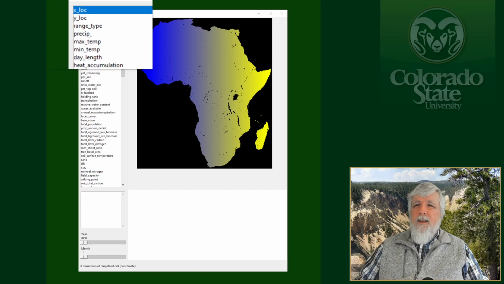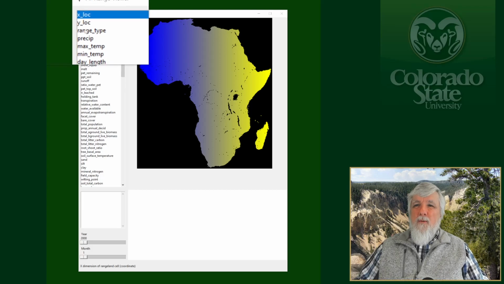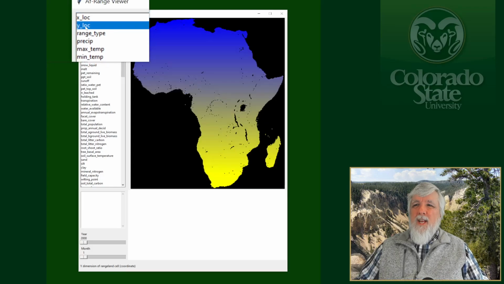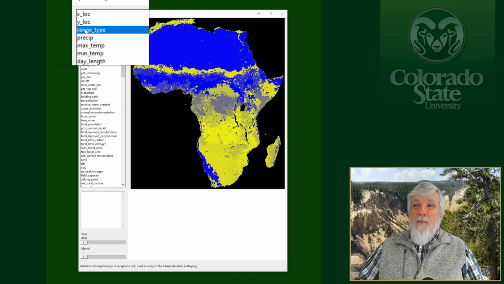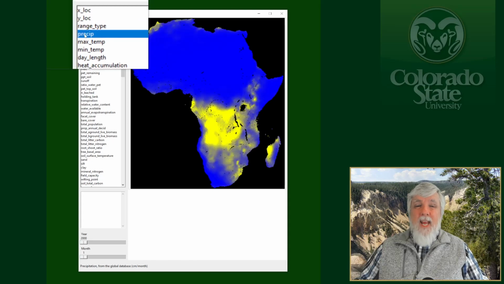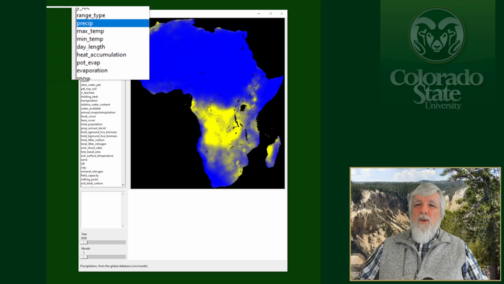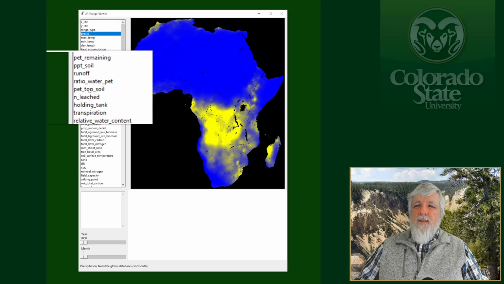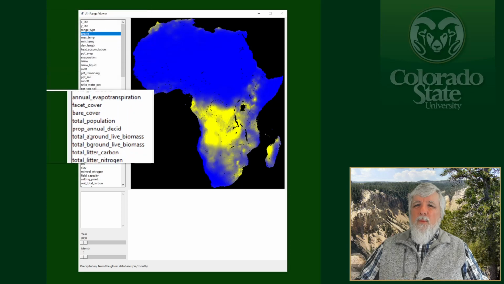This is the X location, perhaps not very exciting. It's all the same. It's actually model input rather than output. The same is true, for example, for Y location. Rangeland type is the landscape units that are used in modeling the work. Again, precipitation for the first month of the simulation is model input rather than output. And you can see all the rest of the surfaces that are included in output.